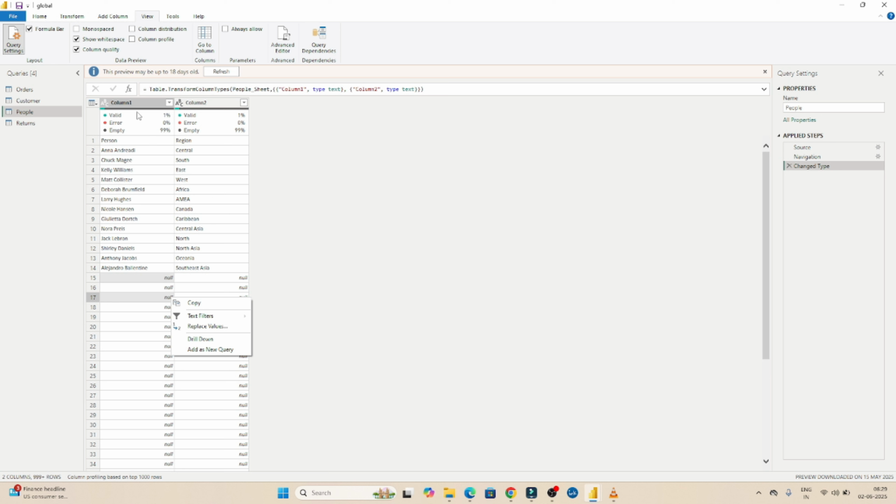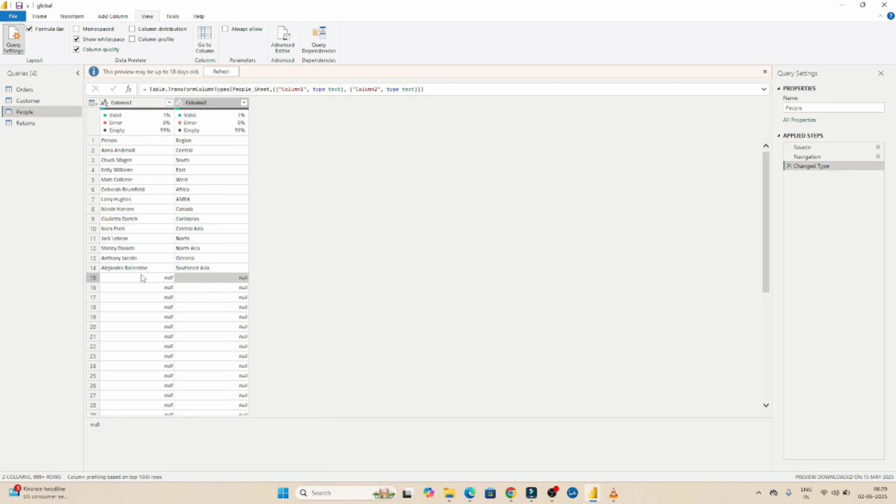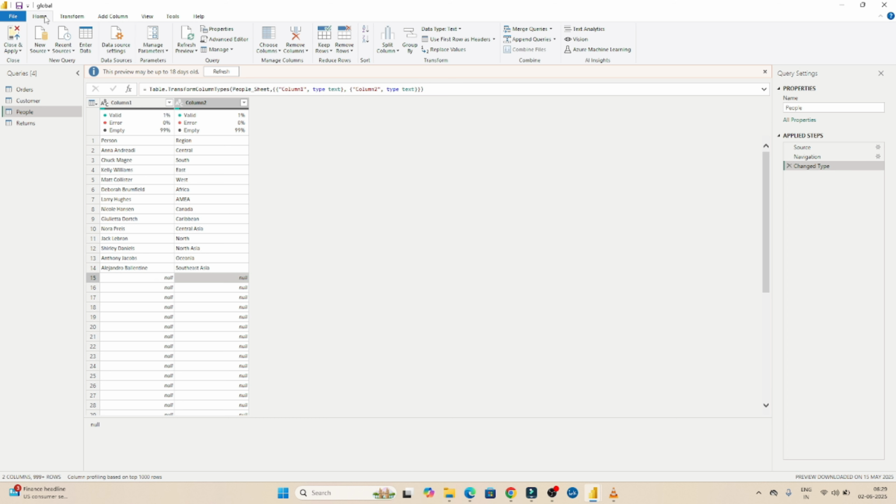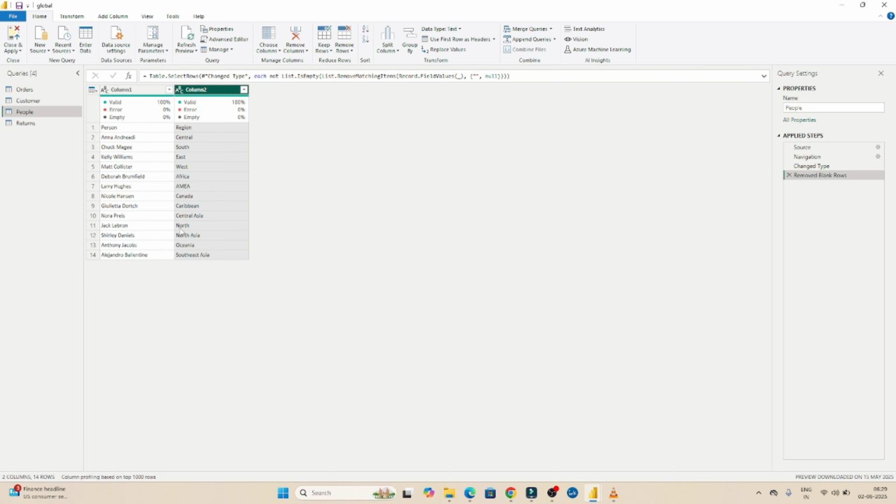You can see that in both column 1 and column 2 we have multiple null values coming, and if you want to remove these values, how can you do it? For that, you have to come here, go to remove rows, and click on remove blank rows. You can see that whatever blank rows were there got removed.